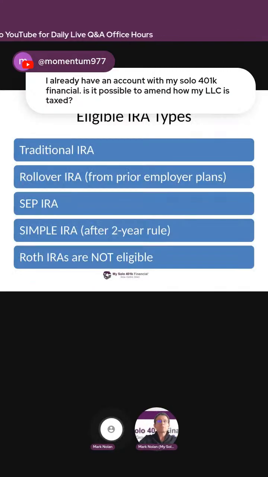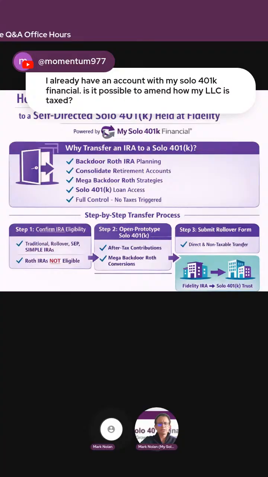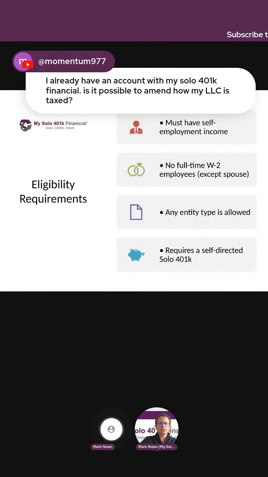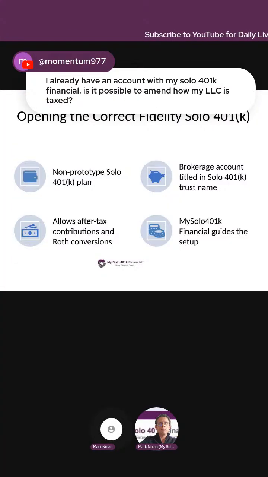Okay, I think we've gone through all those questions. Again, continue to type your questions and we'll go ahead and pause and answer those questions as they come in. In the meantime, let's continue with our topic for today: opening the correct brokerage accounts for the solo 401k at Fidelity Investments.